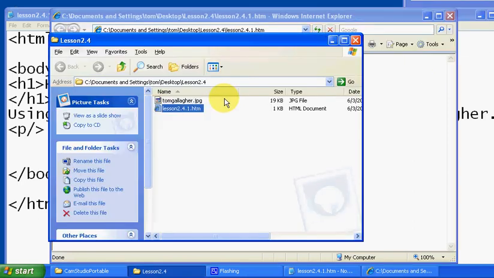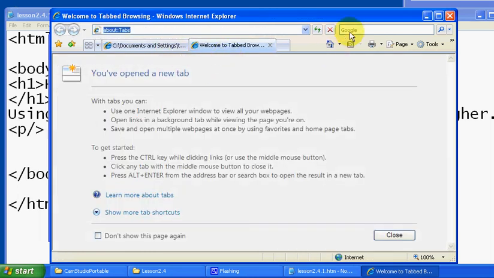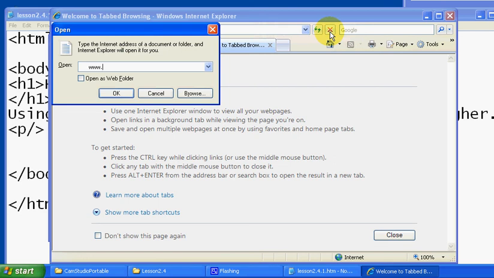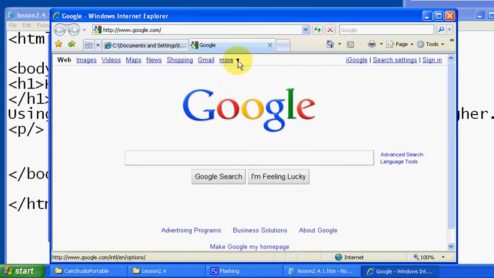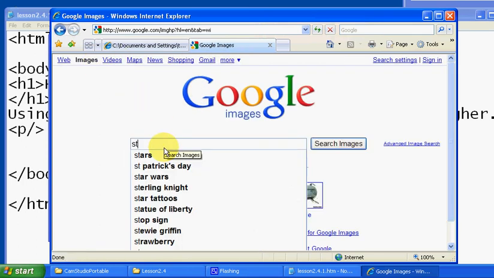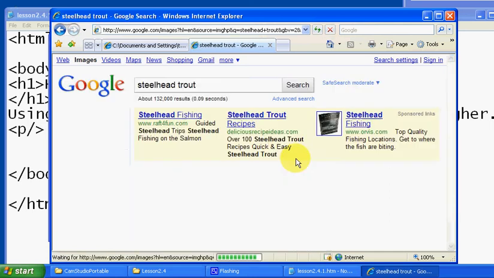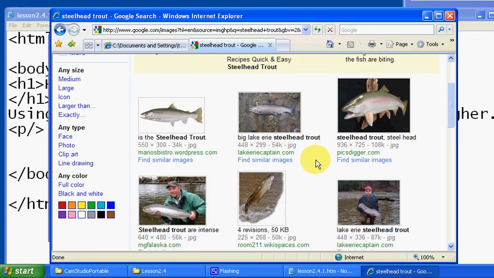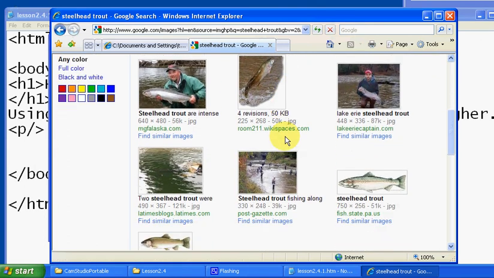Alright, so for an absolute link, I'm going to open up a new browser window here, and I'm going to go to Google. Let's do this, www.google.com, and I'm going to just find an image. Okay, so I'll go to Google Images, and I'll search for, I like to fly fish, so we're going to find a steelhead. Steelhead trout. Let's see what we find. Big Lake Erie. Come on, let's find something here in the western part of the states.